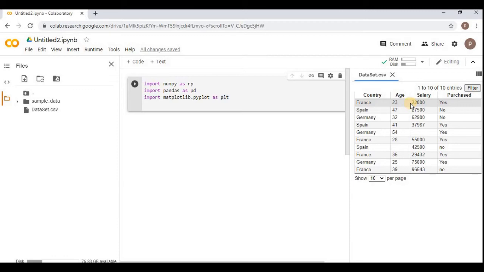For France, the age was 23 and the salary was 22,000, and the person who lives in France has purchased the product, right? Similarly, in the second row, Spain is there, and the people did not purchase that product, so that's why it's coming as no. So in my data set, the last column decides whether the persons living in the different countries have purchased the product or not. So this is a deciding column, right? That's why we are giving it the name dependent variable, right?